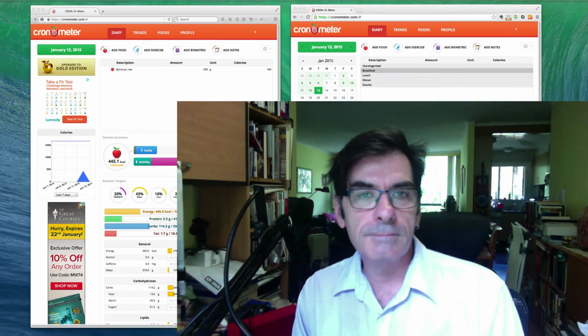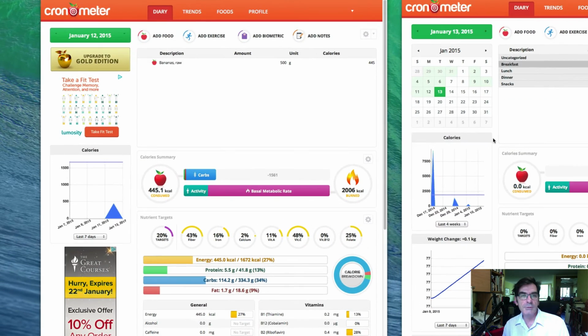Okay, so basically on the left hand side we have the standard version of Cronometer, and on the right hand side we have the gold membership version of Cronometer. Adding recipes is actually a gold member functionality, so you can't do this in the standard version. If you do want to be able to do this, you will need to get the gold version. But I'm going to show you how it's done in both membership types.